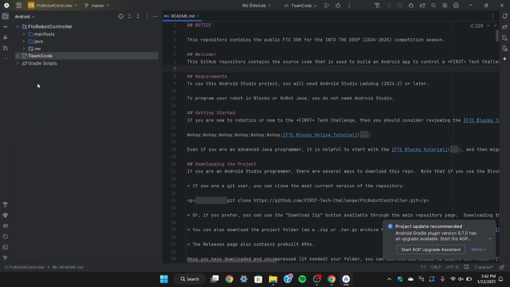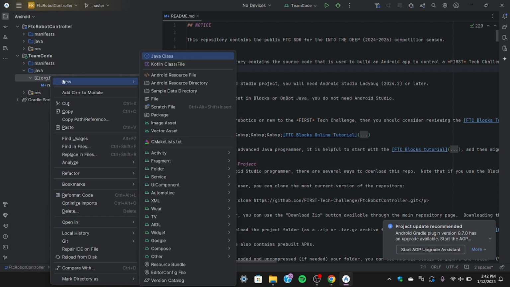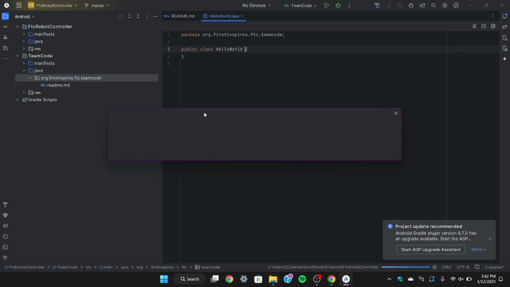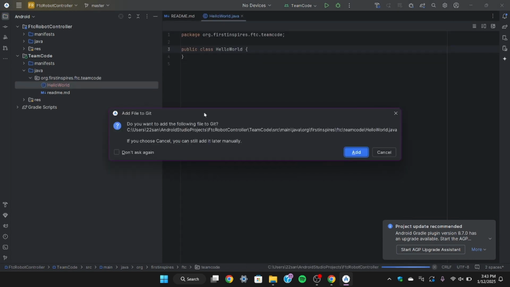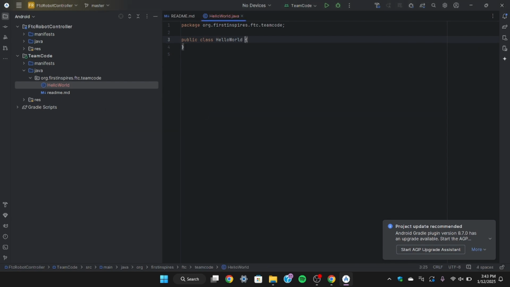Now, on your left-hand panel, navigate to the team code folder and expand Java under that. Then, right-click on the org.firstinspires.ftc.teamcode folder, select New, and then Java class. For the name, you can enter Hello World. Now, we'll make our first op mode. An op mode is a program for the robot.